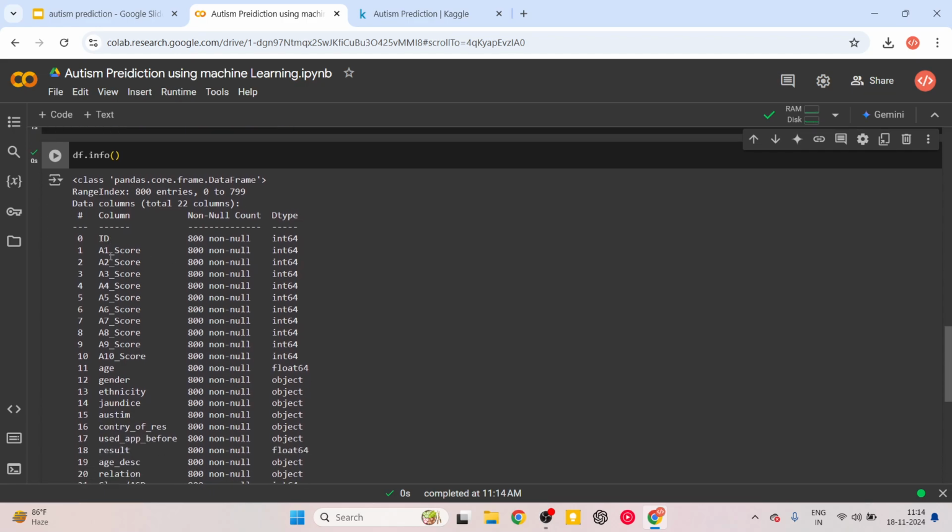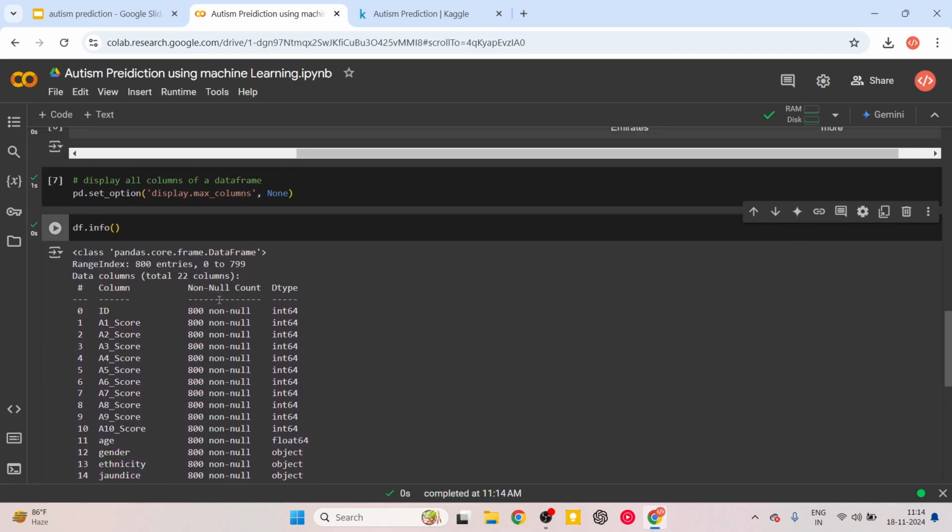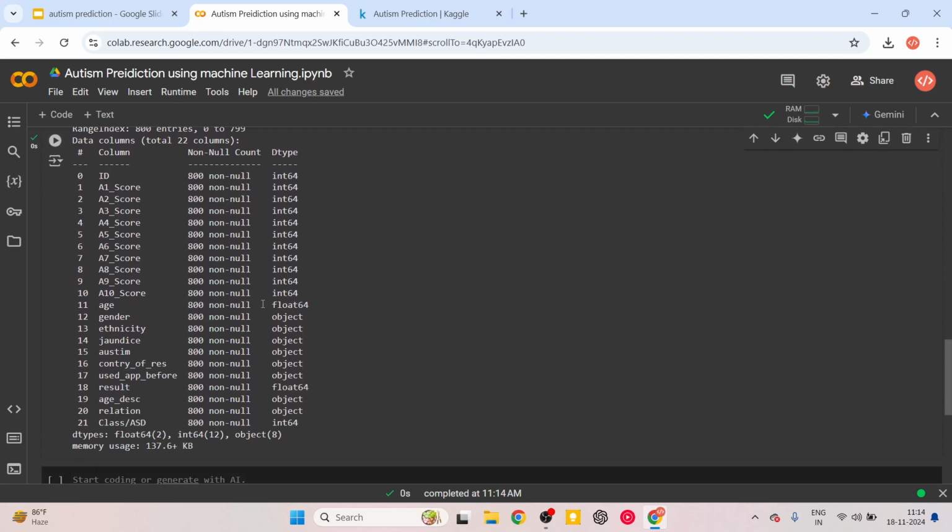And then you have columns id, a1 to a2 score. So all these columns are there. And non-null count. Null values means the values that are missing. Non-null values means those values are present. So out of this 800, all these 800 values are present. For this id column, it is an integer data type, 64-bit integer. A2 score is also 64-bit integer, and so on.